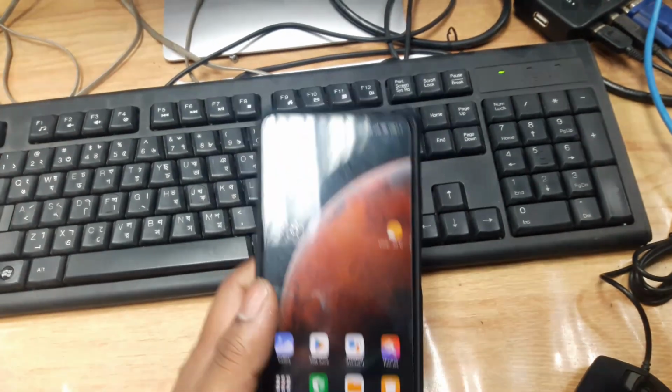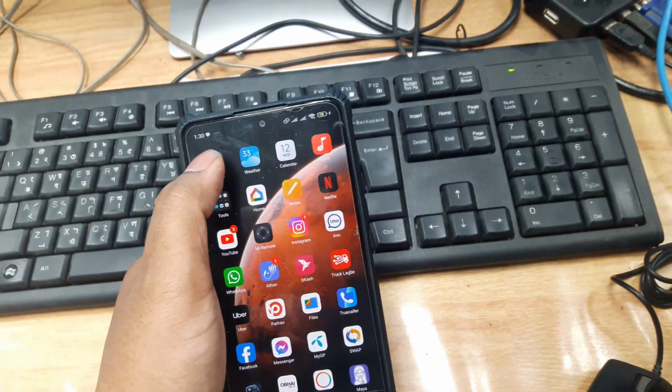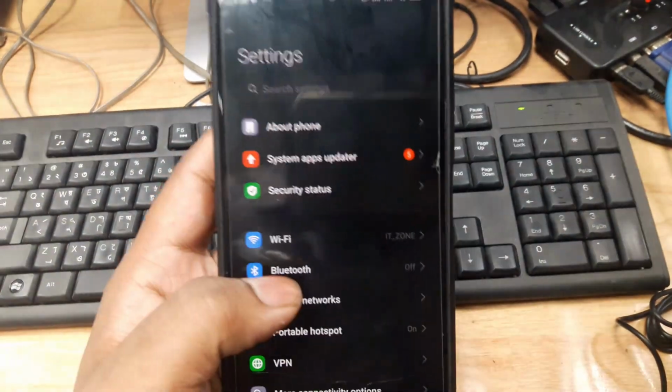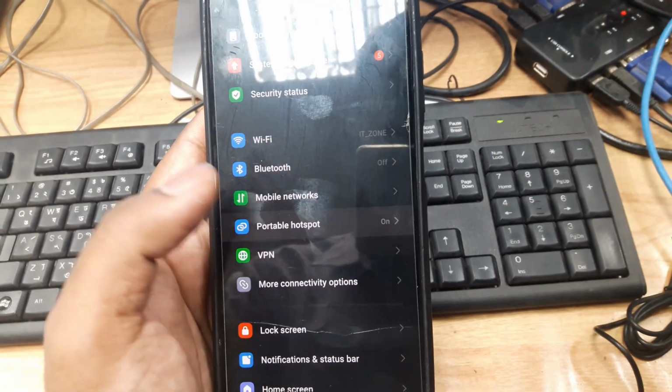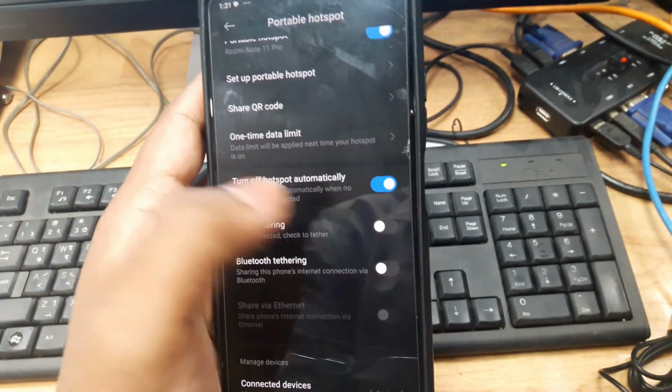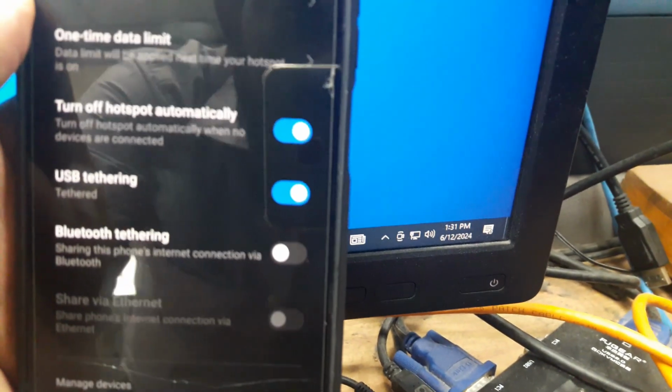Now from here we need to go to settings. We have to go to settings, then we have to go to portable hotspot. From here we need to turn on USB tethering. As we turn it on, you can see the PC is connected with the internet.